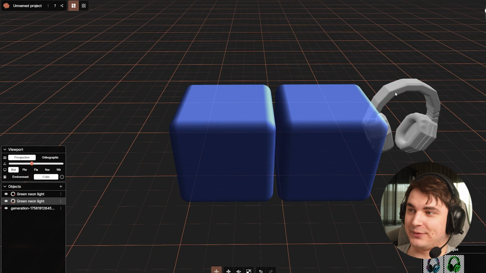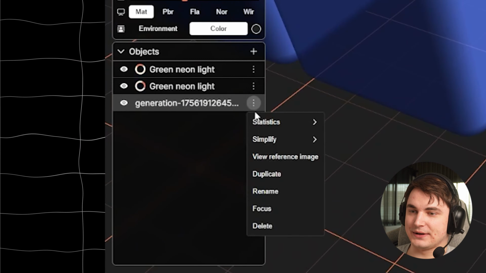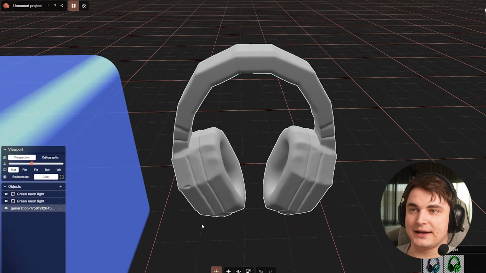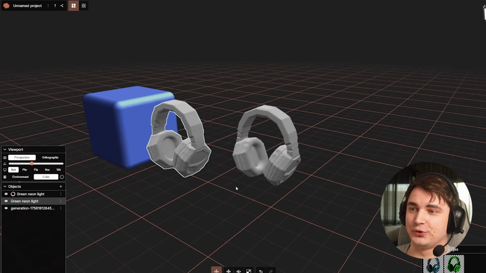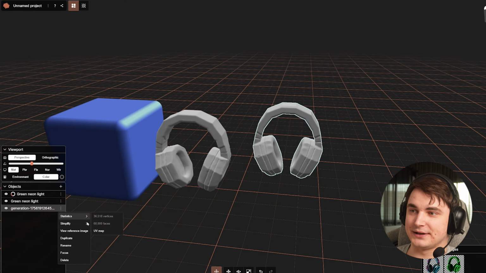While this happens, I can move to this object. I can press like that, focus, and I can do some stuff here. So this is really cool, that I don't need to wait while something happens.